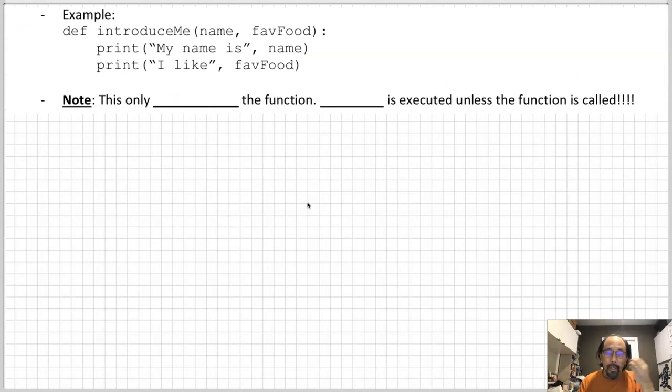Okay, so let's see how we would use this in a real, specific case. I want to create a function. I use the word def. Introduce_me is the name of the function I want to make. I have two inputs. One input is called name, and the other is called fav_food. The intention is for both of these to be strings, because I want to print out a message using these two variables. So the first statement inside the function will print out "My name is" whatever the string is. And then again, "I like" this favorite food.